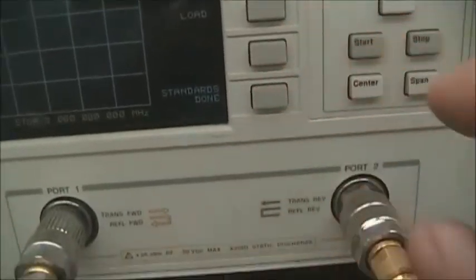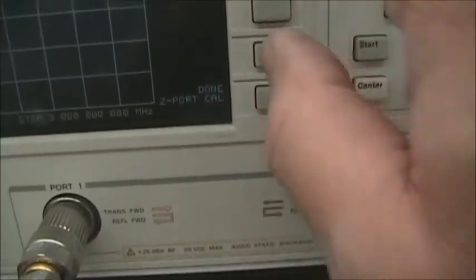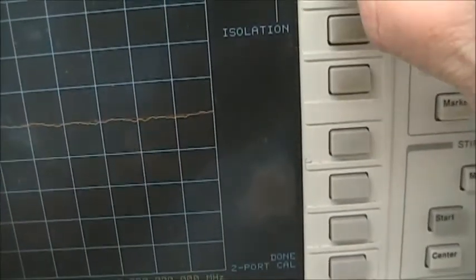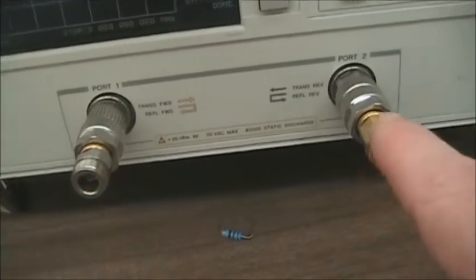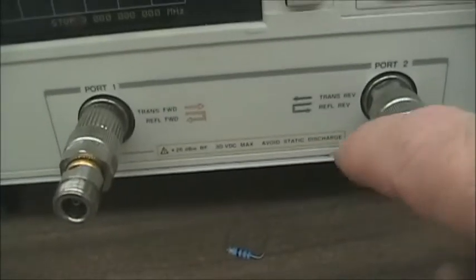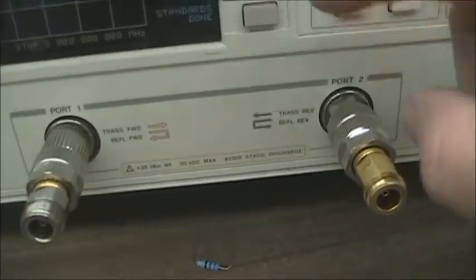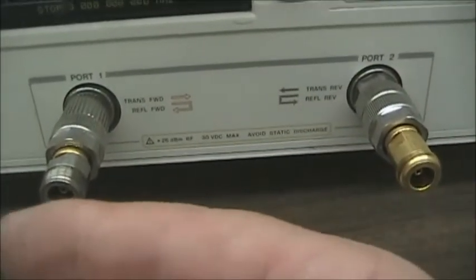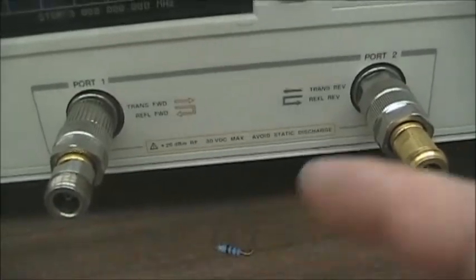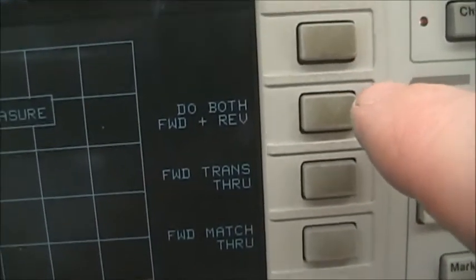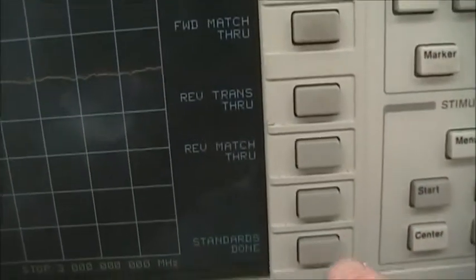Now after we are done with that, we'll go back to what are called the transmission coefficients. So transmission means I'm going to do between this port and this port. And there's actually 4 measurements: from forward to reverse, from forward to a match, from reverse through connection, so a signal going this way, and a reverse match. Now fortunately, we can do this with 1 connection. So we can do all of those, and that's why this selection, do both forward and reverse, is available.